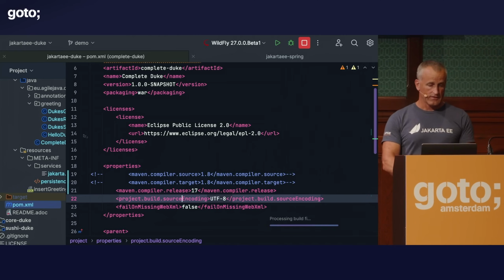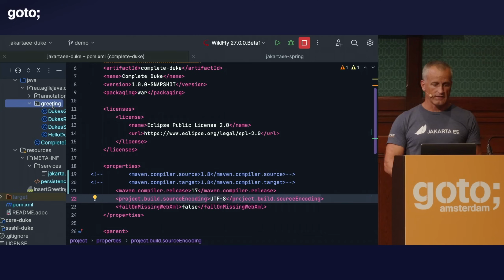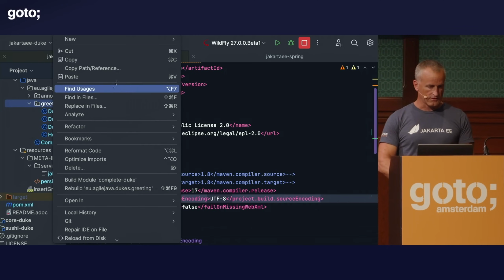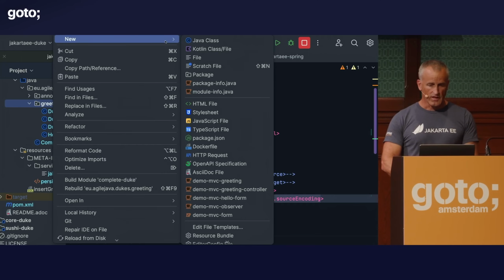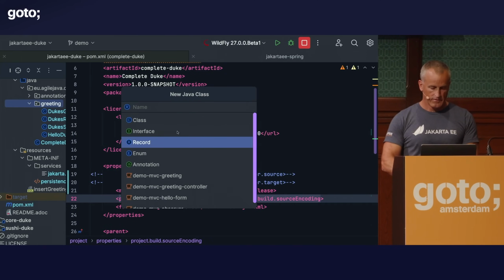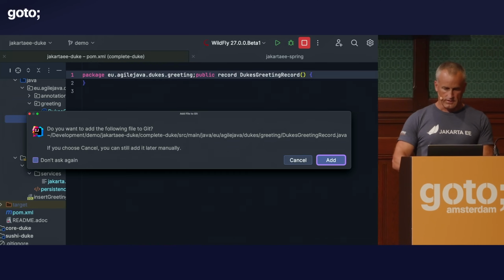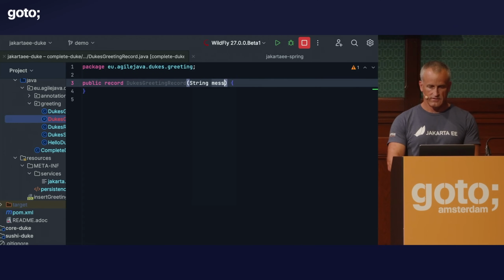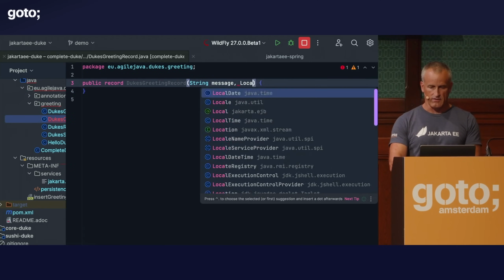So I'll update the code here, and since I've moved to 17, I can start using 17 stuff. So I'll start doing that, and I'll add a record. I'll call it Duke's greeting record, and this one will have a string message and a local date.